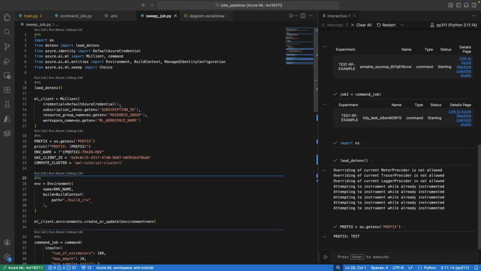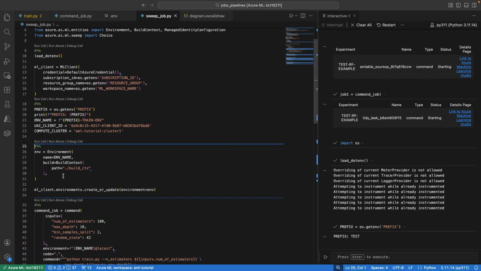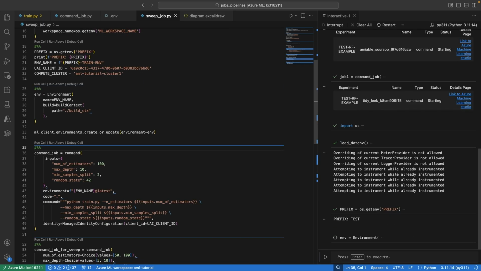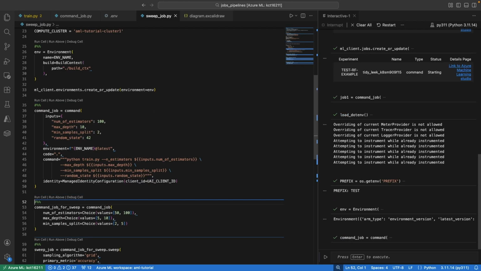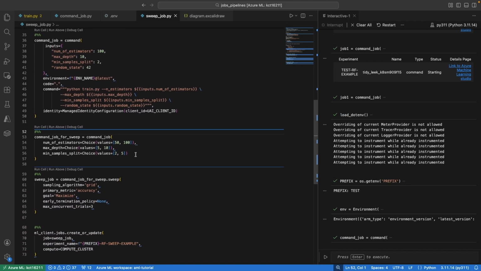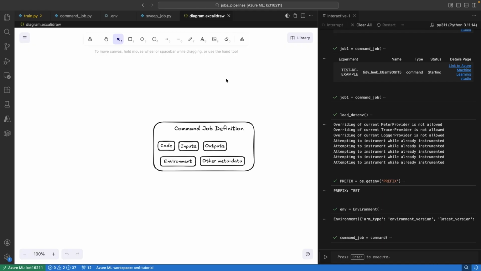I'm going to use the same environment and the same cluster as well. And then I'm going to create the same command job like what you saw previously, right? So here, I'm creating a new command object. And within this command job, I'm using the choice to specify the search space.